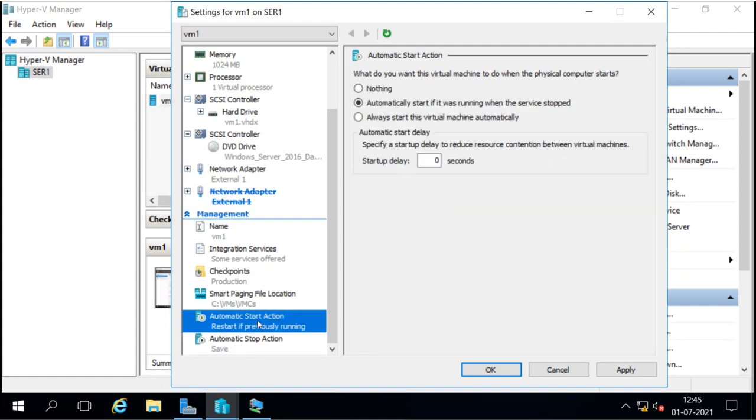Automatic start action, that means when the physical machine restarts, what to do with this virtual machine. Nothing means it will do nothing. And the option which is selected says automatically start if it was running when the service is stopped. So when the physical machine was shut down, if the virtual machine was running, it will keep running after starting the physical machine. Or if the virtual machine was stopped, it will stay stopped after starting the physical machine.